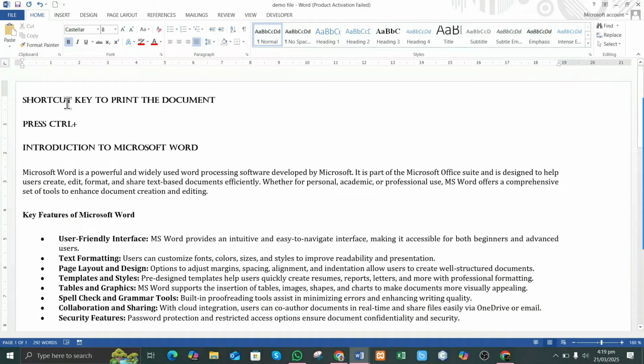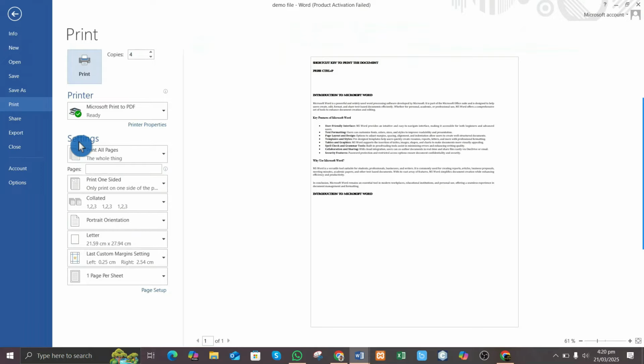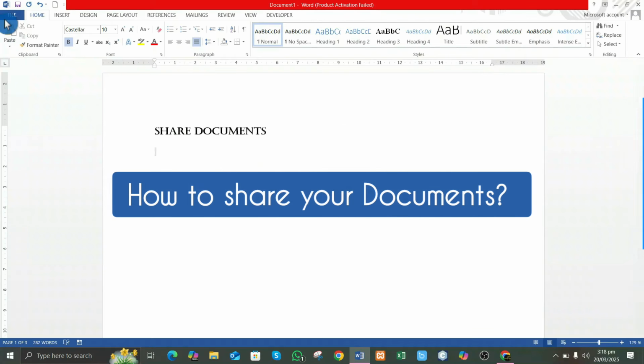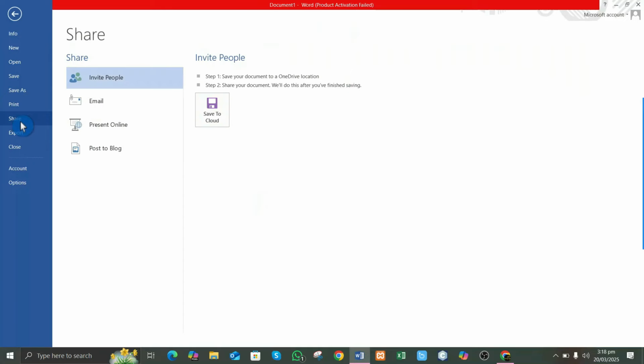Press Ctrl+P to open the print menu. Select your printer and adjust settings. How to share your document in MS Word. Go to the File tab and select Share. You can send your document in different ways.